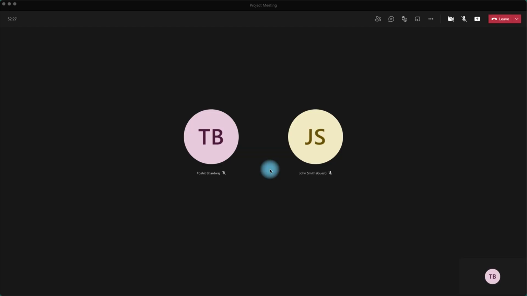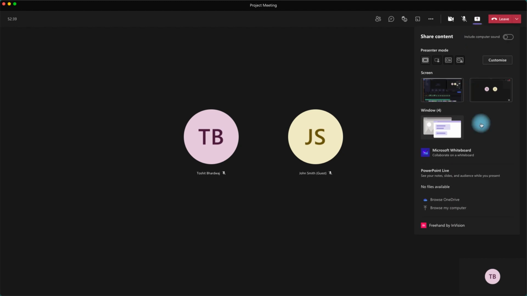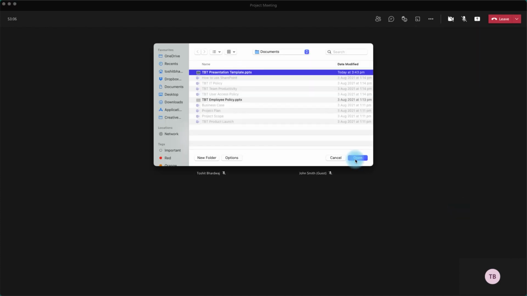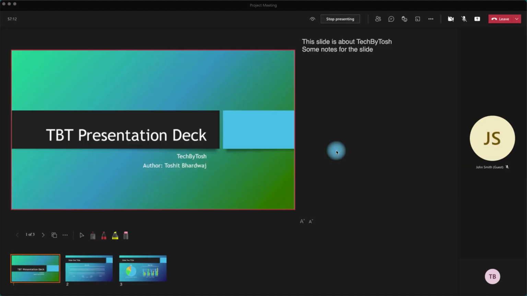I'm currently in a Microsoft Teams meeting, and to use PowerPoint Live, we have to share some content. Let's just go ahead and click on the share content icon. So this time, instead of selecting and sharing a screen or a window, we'll go down to PowerPoint Live. I'll click on Browse My Computer to select a new presentation deck and select the presentation to present. So I now have my presentation within Microsoft Teams.